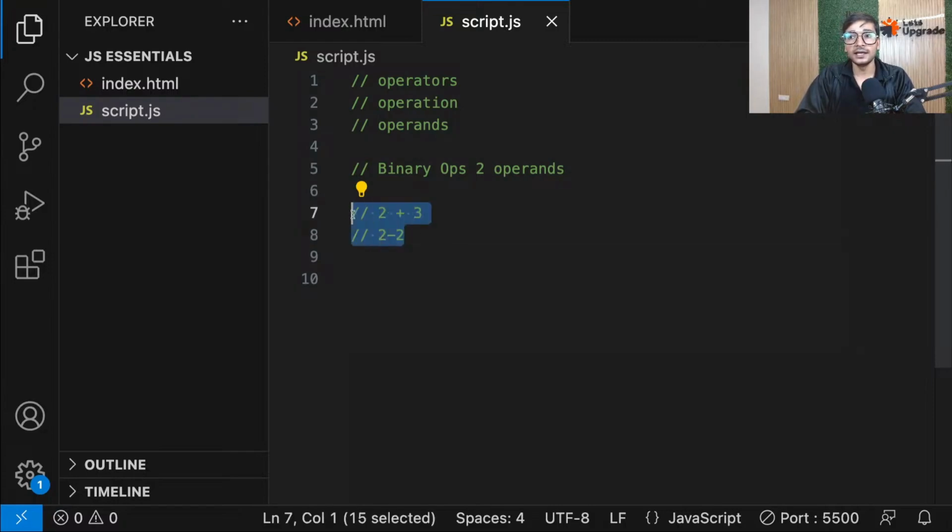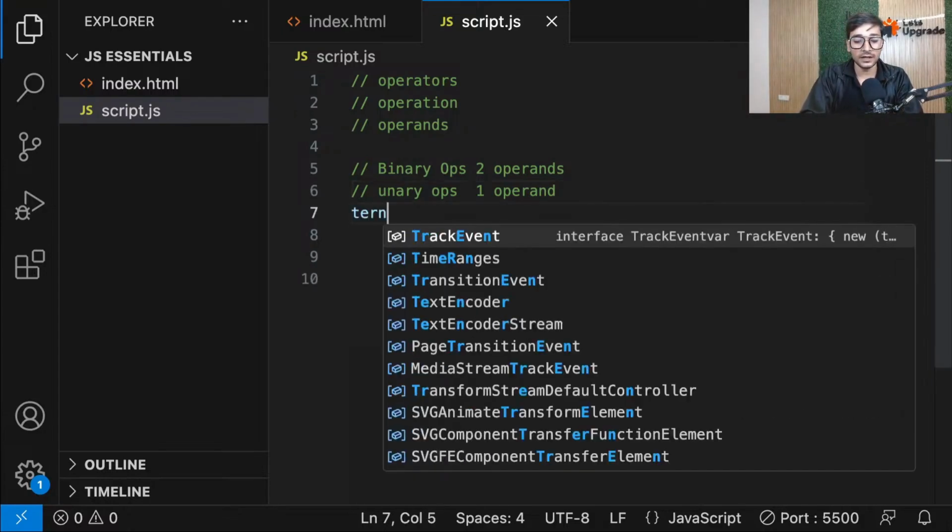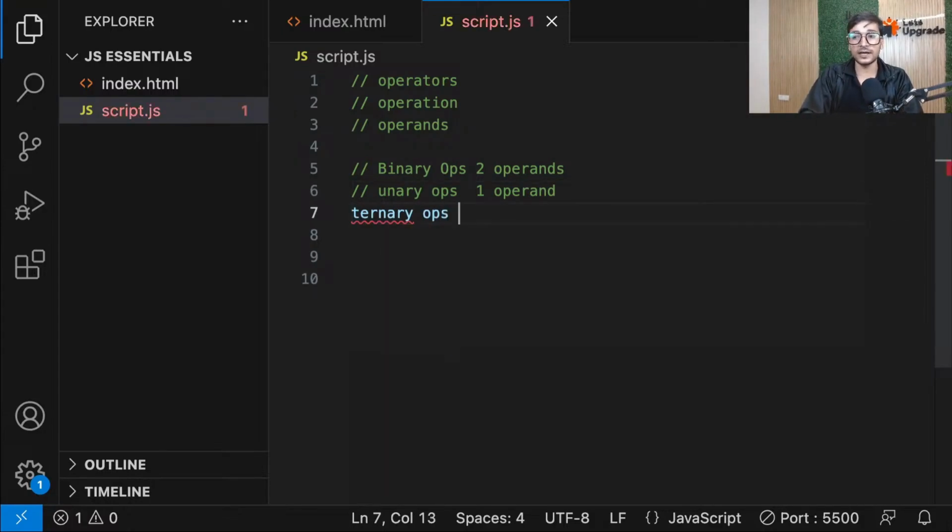Okay. And then you have one more category which you call as unary operators, which only work with 1 operand. That means there is only one, like 2 or 3, something like that. Only 1 operand. And then you also have ternary operators. So guys, these are the 3 main categories. You have ternary operators which work with 3 operands. Okay, simple name. Binary, by 2, unary, 1, ternary, 3. So guys, they are named depending on how many operands they use.